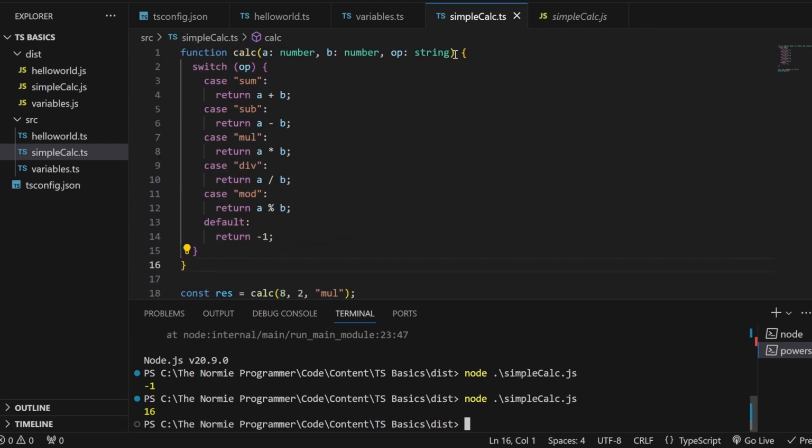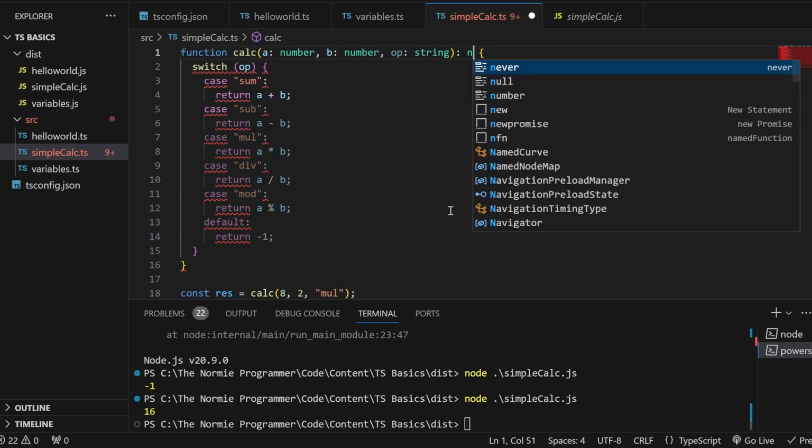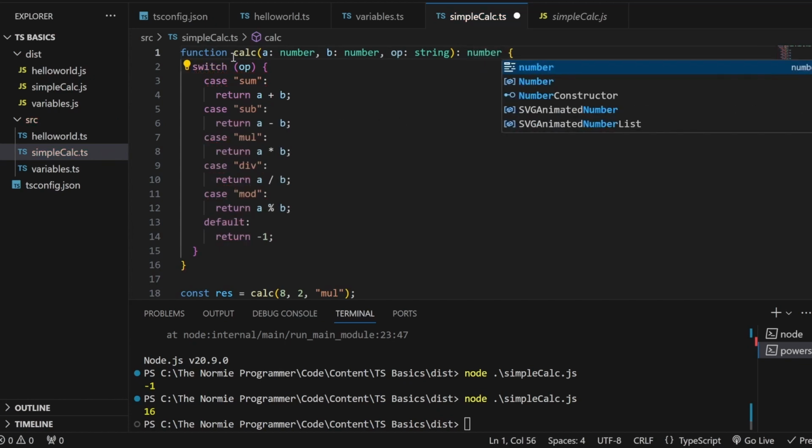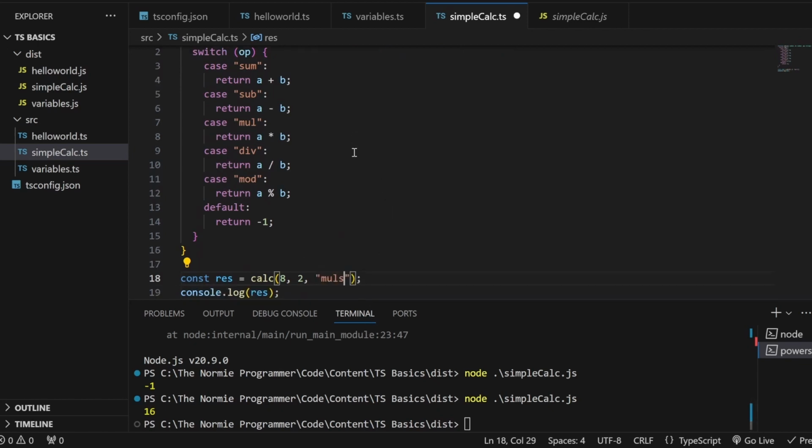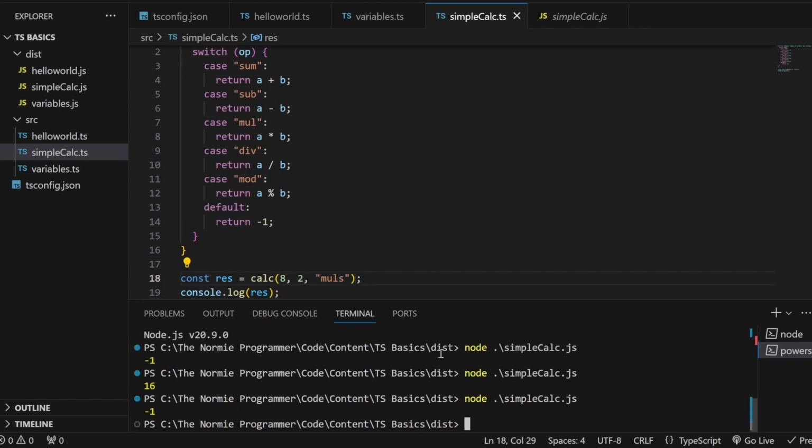Now we can also do something like this, that we can mention that it should always return one number. So for a function calc, it will return number, and that is something we can decide by this. So that is also fine. Now the issue is something like this. What if we pass some mischievous strings, so for example mulls or anything? Now this will throw some error, right? So if I do, we are getting -1, yeah, that is fine, -1 is fine.